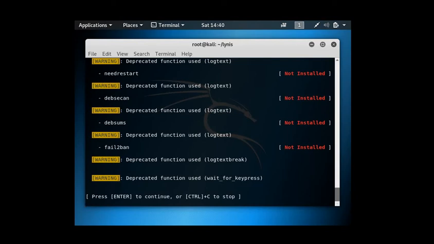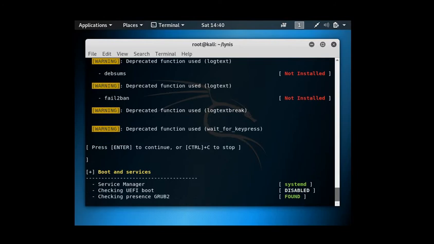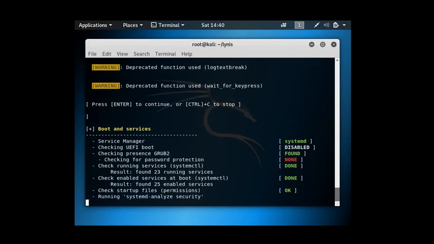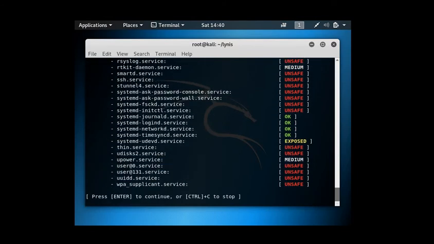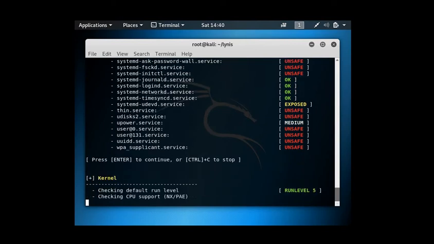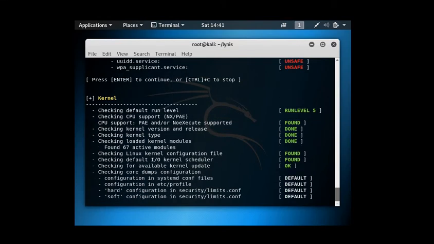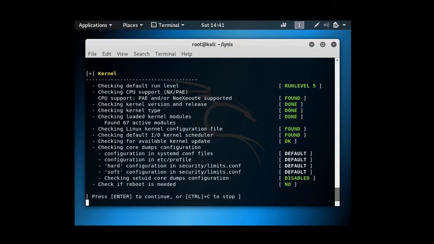Right, so in this case now saying press enter to continue, so I'm going to press enter on my keyboard. Right, so it's now performing boot and services scan, so it's now checking there, and then it found 23 running services. Right, press enter to continue. I'm going to press enter. It's now checking the kernel, so it found 67 active modules. Press enter to continue. I'm going to press enter on my keyboard.